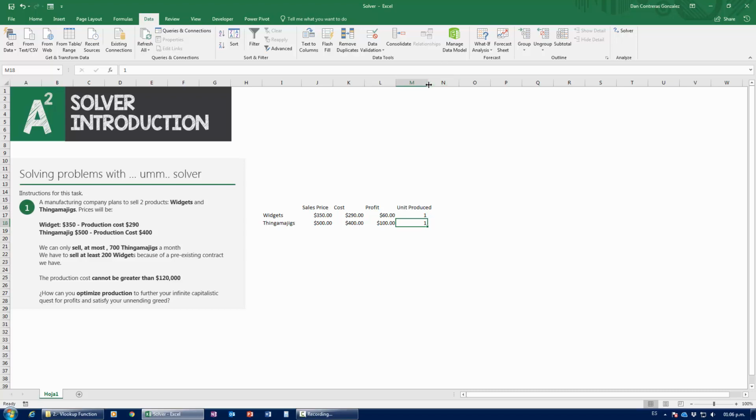All right, guys. Now, let's calculate the total cost and the total profit. The total cost is going to be the cost of the widget times how many widgets we produced. And the total profit is going to be the profit of the widget times how many widgets we produce. And it's going to be the same thing for the thingamajigs. So I'm just going to grab my formulas and drag them down here. And there we go. Since we're only producing one of each, we get the same cost and the same profit as for individual data.